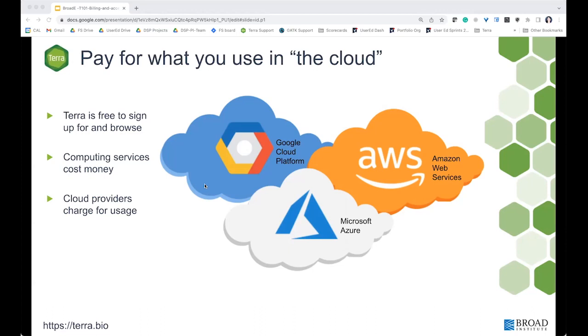So to summarize, Terra is free to use if you just want to poke around and see what's out there, but since we're making use of the cloud and you have to pay for what you use on the cloud, that's where you're paying the Google Cloud Platform or Microsoft Azure to use their resources. So let's review the three main ways cloud vendors charge money.